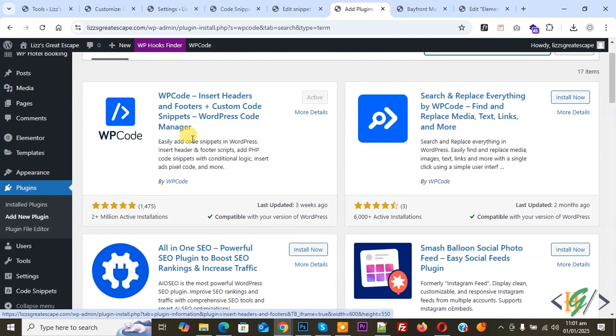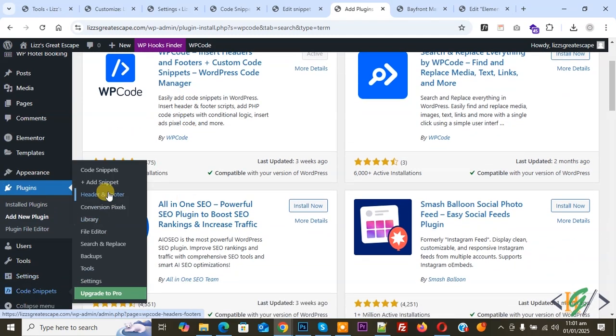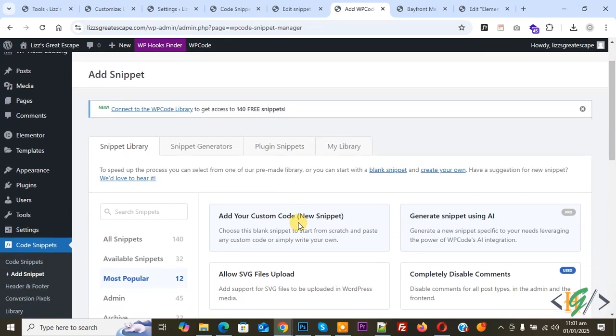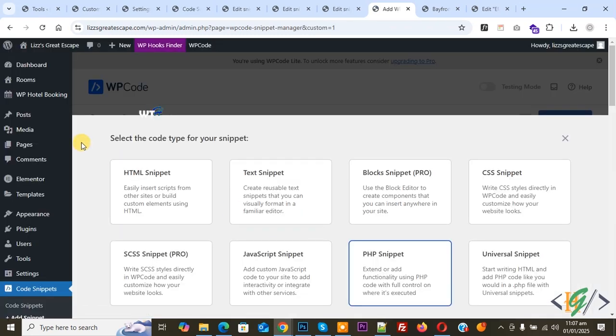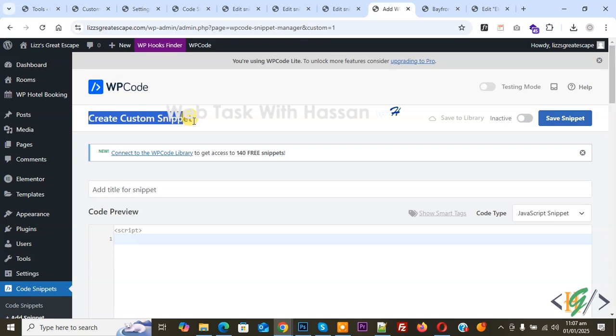And after activation, on the left side you see Code Snippets and then you see Add Snippet. So click on it. Then you see Add Your Custom Code. So again click on it. And then you see Select the Code Type. Now select JavaScript Snippet. Now you see the create custom snippet section open.